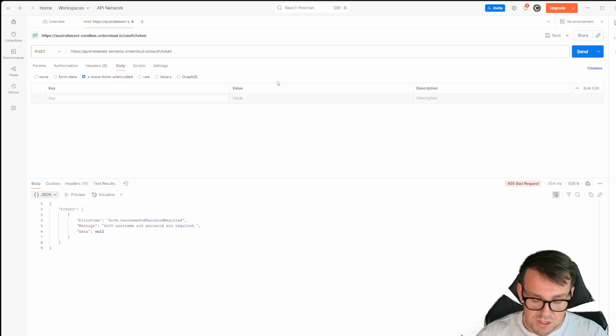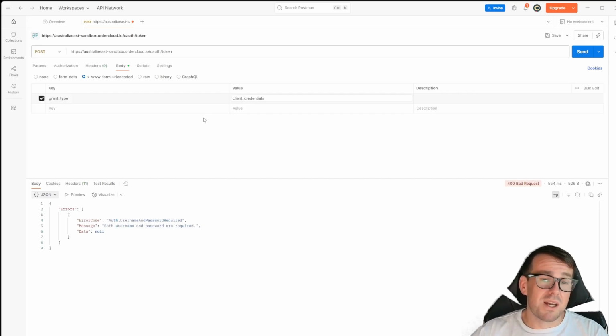So we first need to add the grant type. The grant type is, in this case, client credentials. Like I said before, if I were to authenticate myself with a username and password, I may want to use the password grant type. But in this case, I'm an anonymous user, so I only want to authenticate myself with the client ID. So of course, I also want to pass in the client ID.